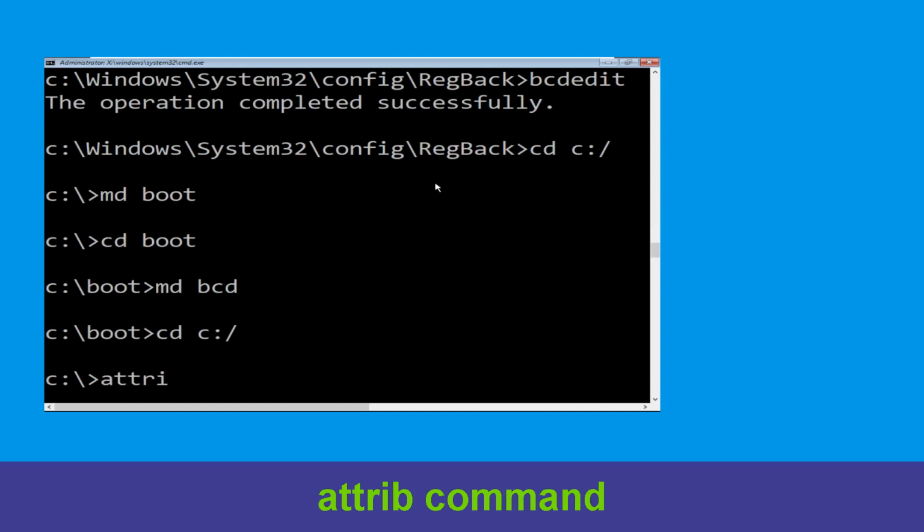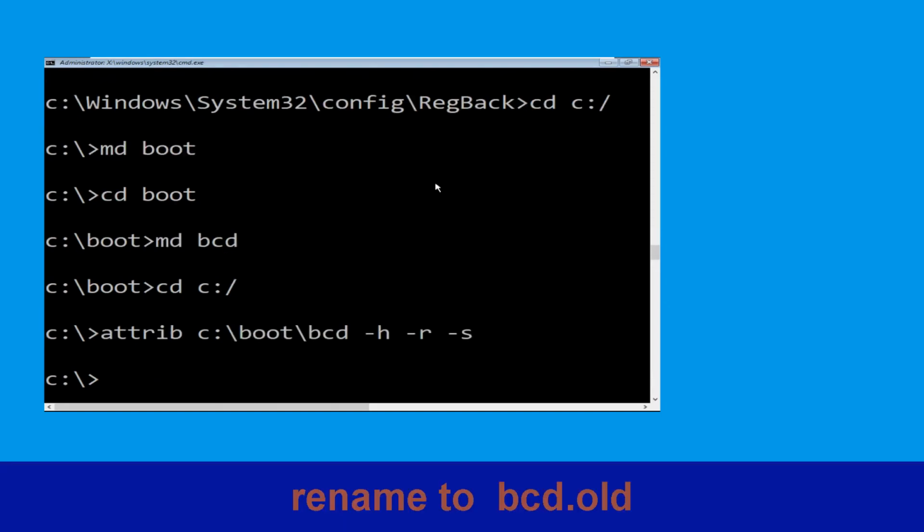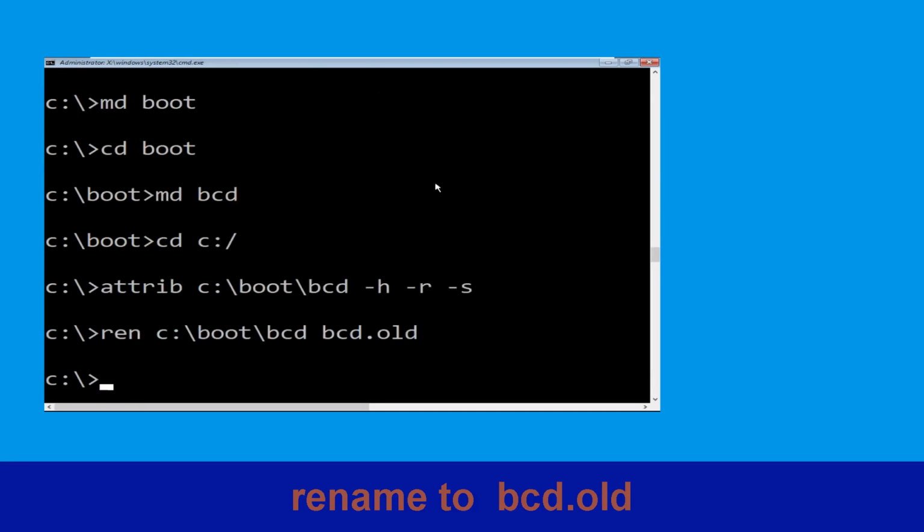Now type attrib c colon /boot /bcd -h -r -s and hit enter. Now execute this command. Type ren space c colon /boot /bcd space bcd.old. Then simply hit enter to execute this command. And once done, let's move to the next command.